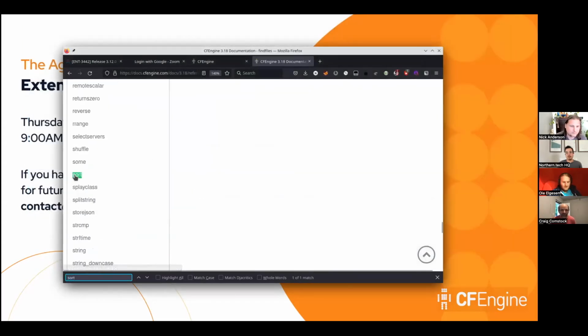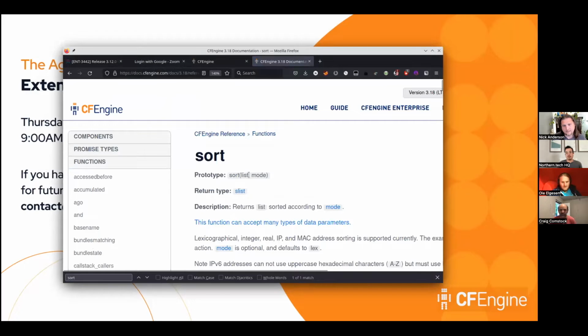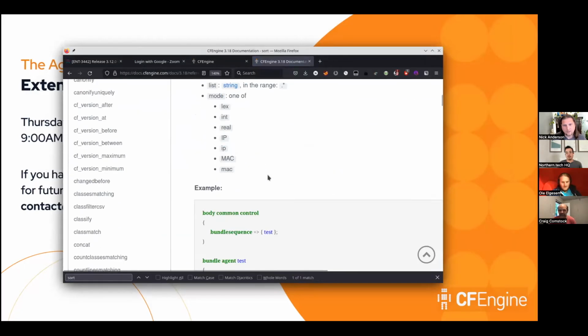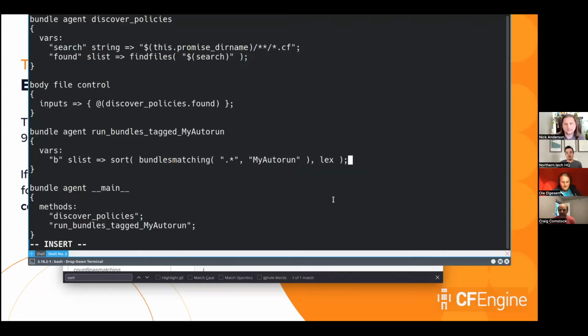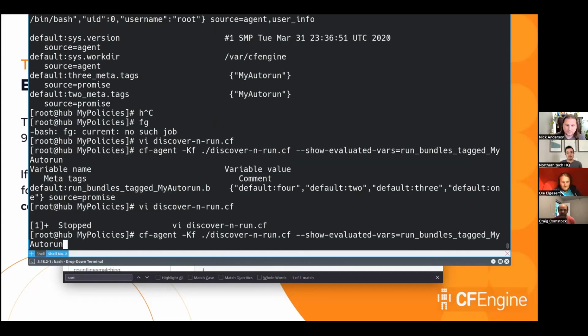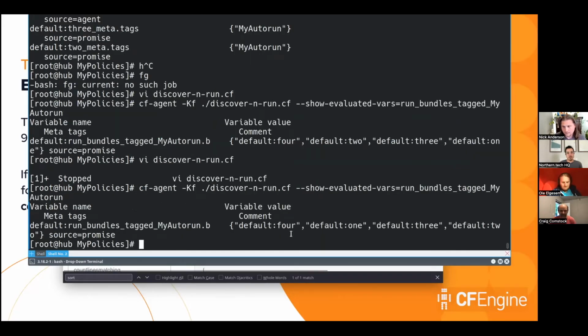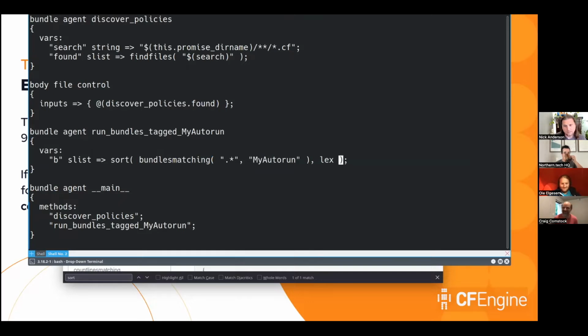Sort. Sort takes a list and then the mode, and lex is one of the modes for lexical. Great. So now if we look at this, C, E, F, G, H. I'm not very good at. You should probably prefix all those with the numeric digits. Just kidding. Right. Well, yeah, good. All right. So sort that lexically.